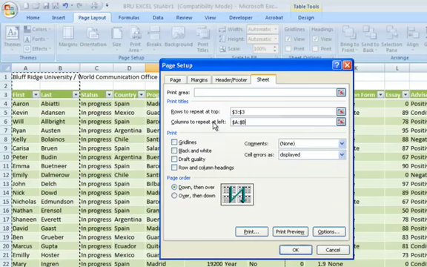And columns to repeat at left are now selected. Very good. I also get the choice of page order, so we can go down our spreadsheet and then across, or we can go across and then down. I prefer the first option, but it's up to you, whatever works better.